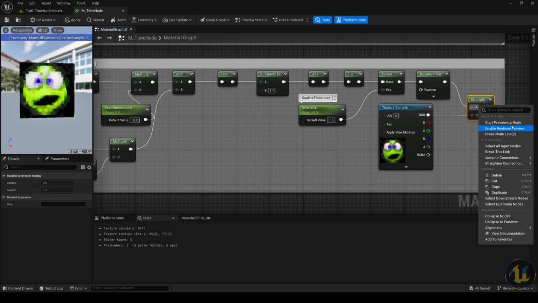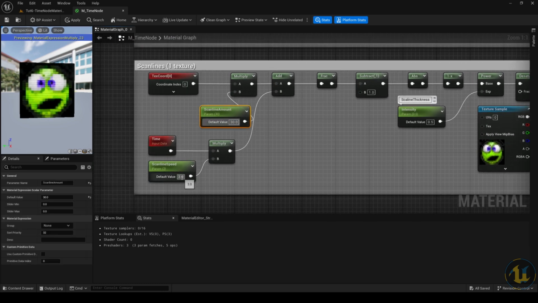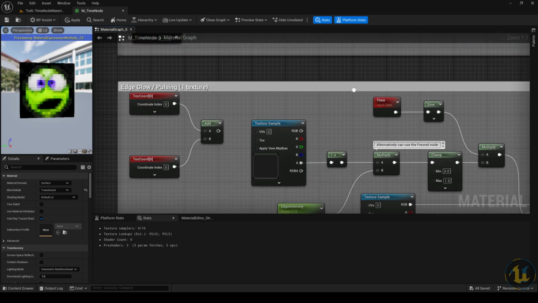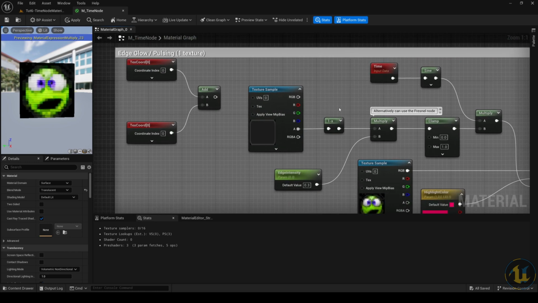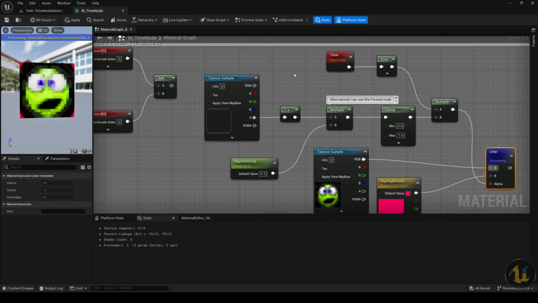Scanlines. Edge glow. Can also amplify the effect by tweaking the UVs.